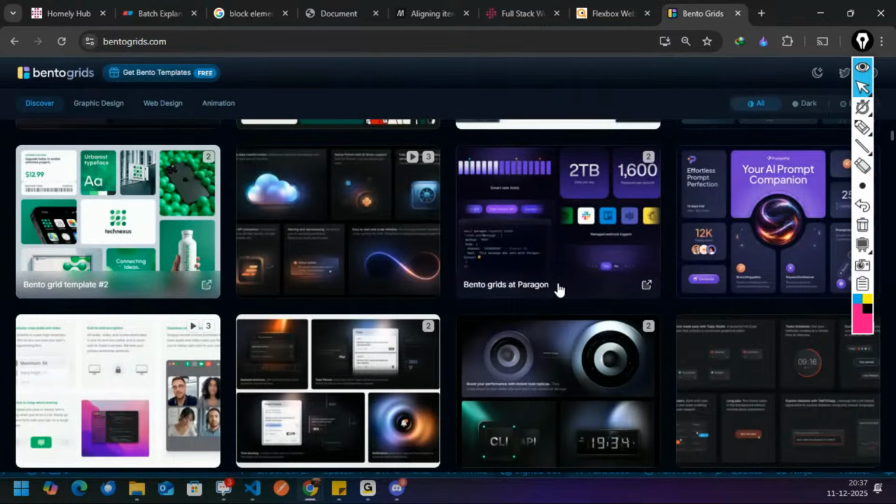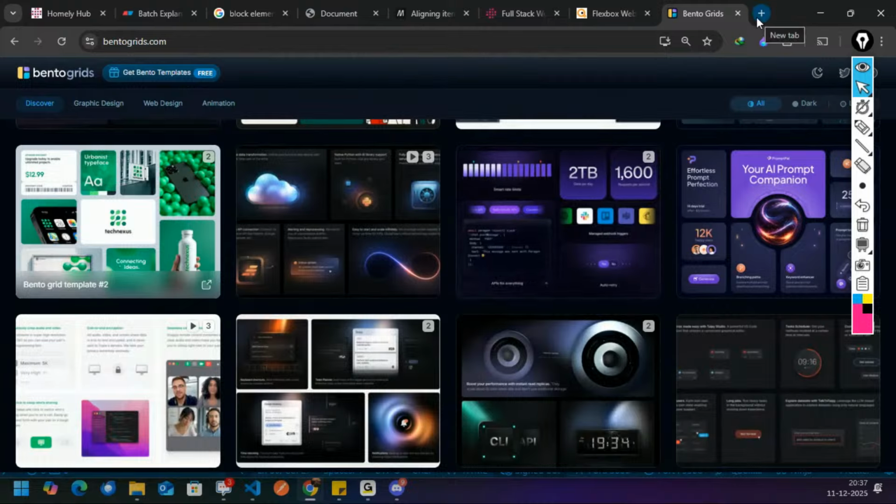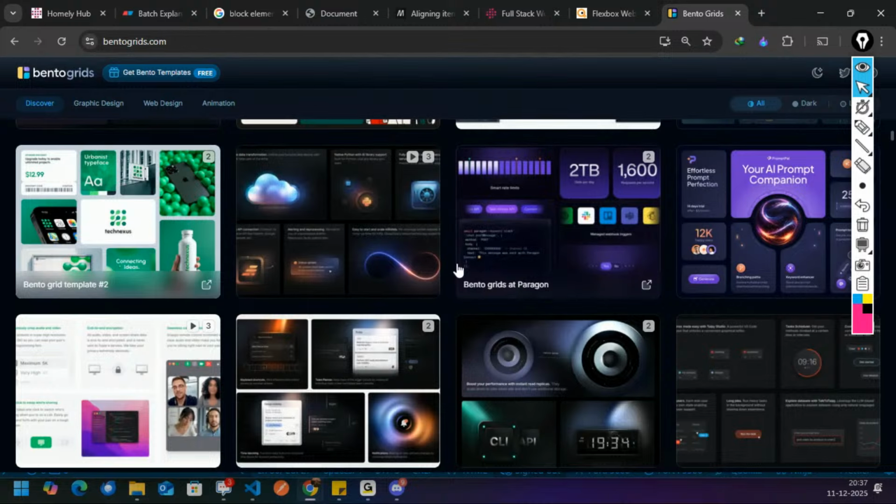Okay, now let's come to the next topic, which is grid. Grid is more fun and easy than Flexbox. Let's go on to the grid. This is also a bento grid. This can be done with grids, and it can be done with Flexbox. If you want to challenge yourself, you can do it with Flexbox. With the grid, obviously, it is very easy.